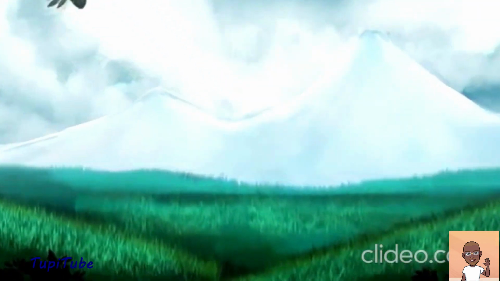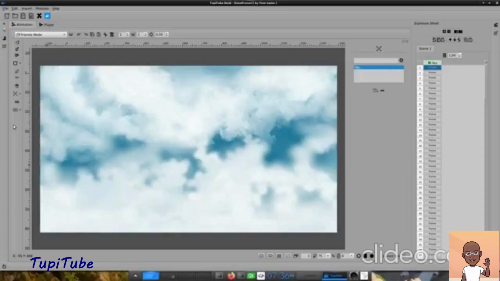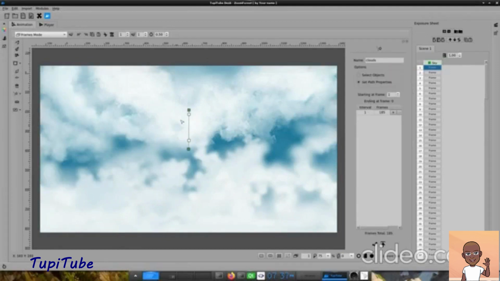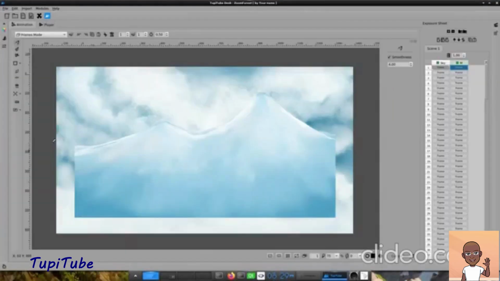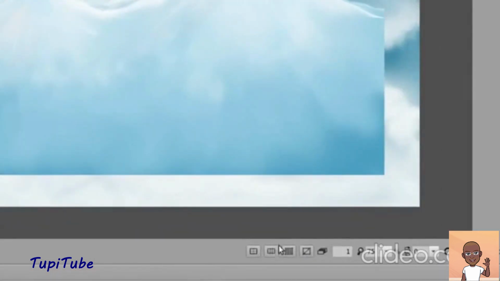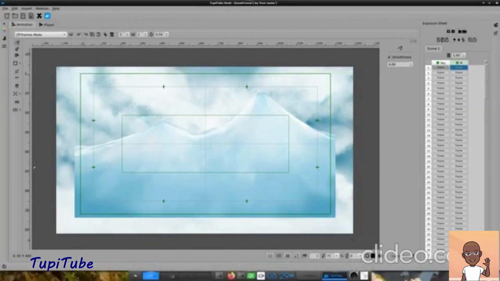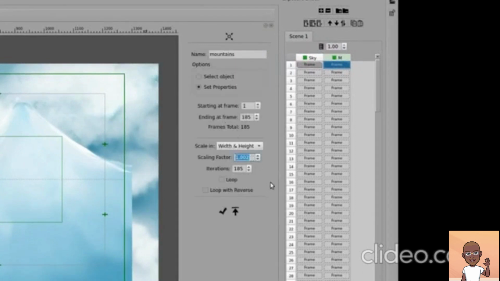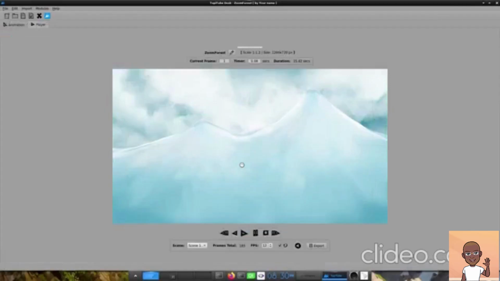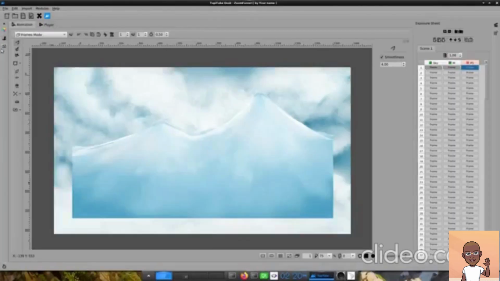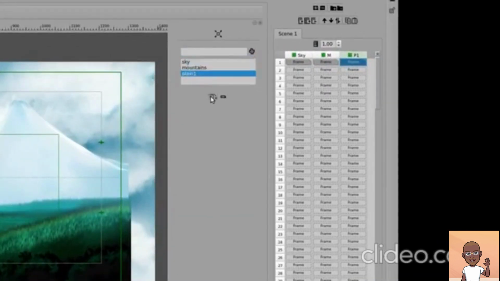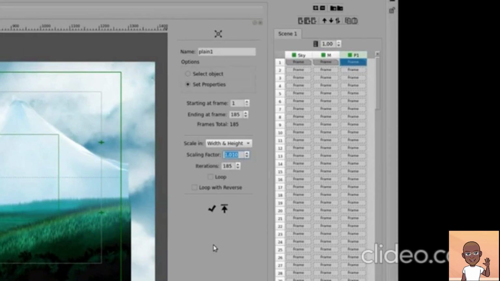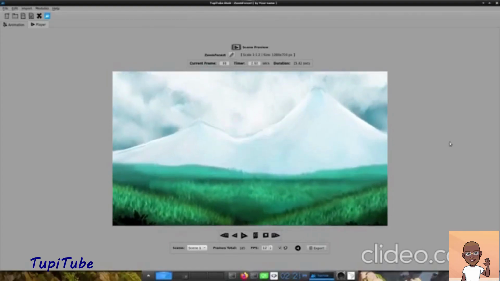The first one would be Tupi Tube. Tupi Tube is a free and open source software compatible with phones, tablets, and PCs. With one click of the button, you can make objects move, bounce, and create illusions of movement. It offers features such as basic tools for vector illustrations, support for tweening of positions and colors. You can make cutout animation style like the cartoon South Park. The learning curve for Tupi Tube is very easy.